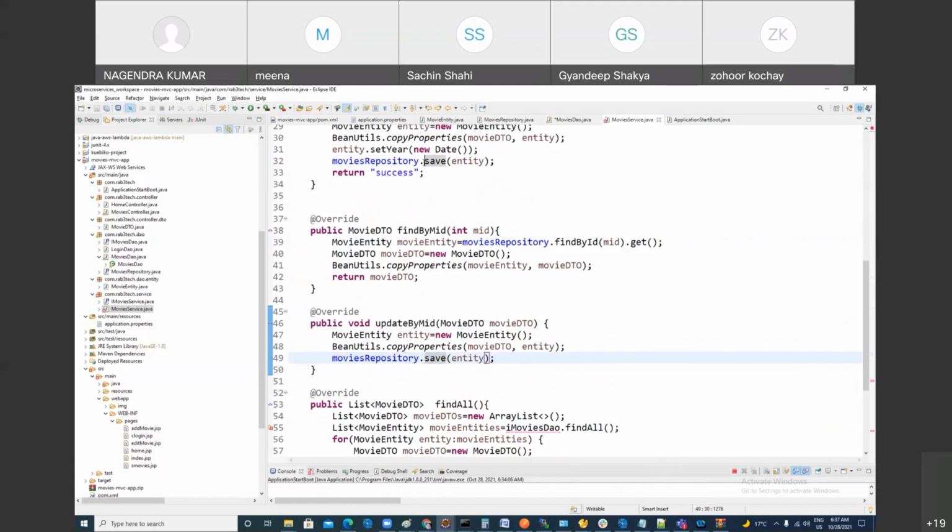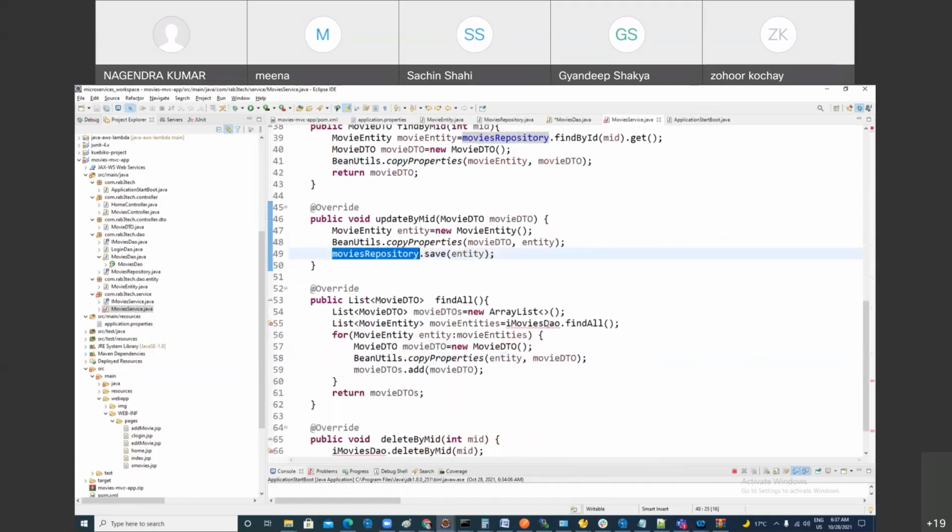Save and update work in the same fashion. The next thing you have to do is find all. So you can use the inbuilt find all method of it. Magic.